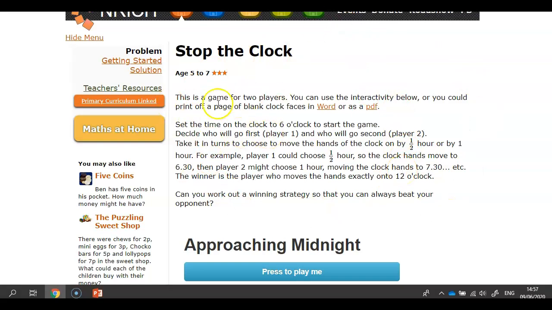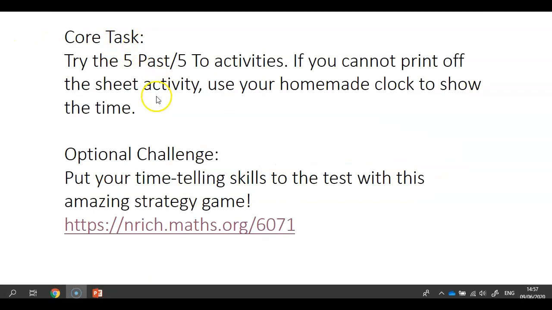So year 2, have lots of fun and make sure that you have a go at your 5 past and 5 to activities. If you need to watch this video again, do. It's there to help you so that you can learn 5 past, 10 past, 25 to, lots of different to and past.